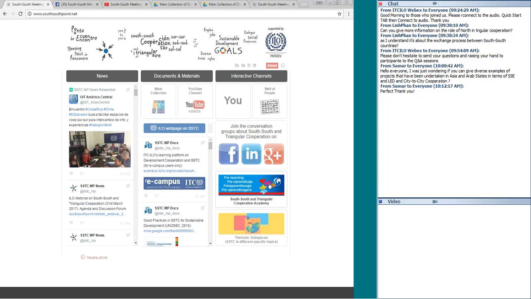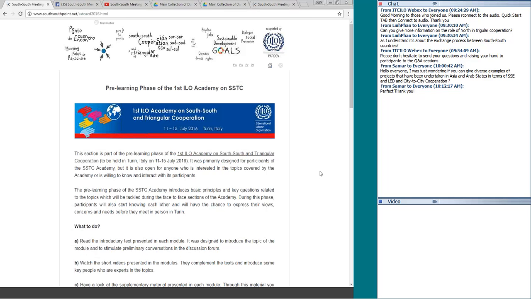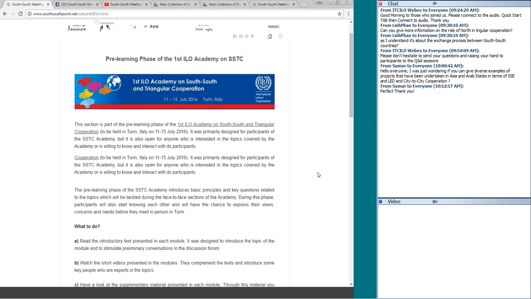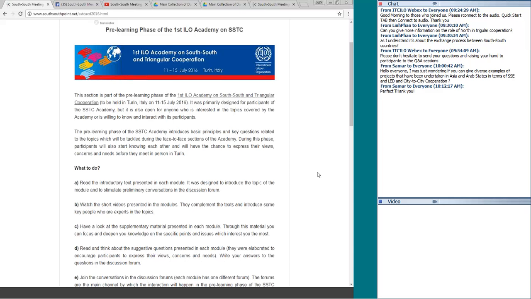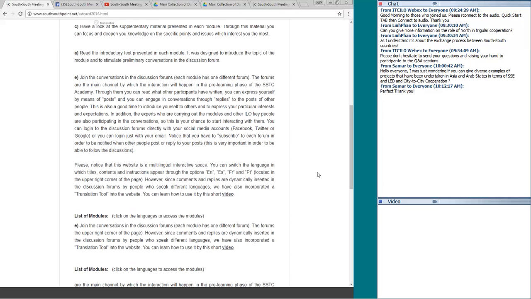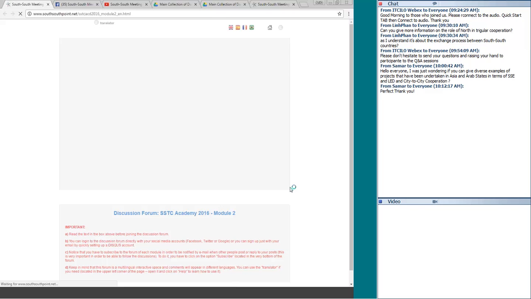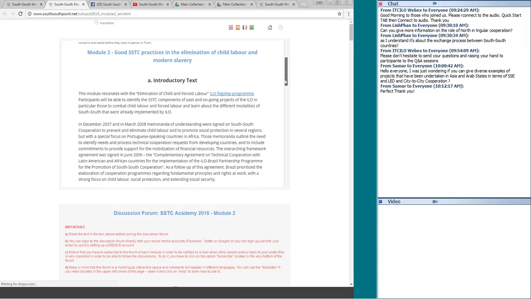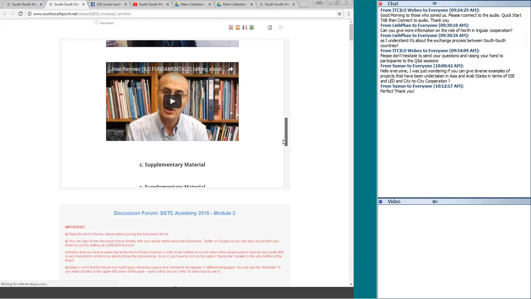One space which is very important is the space for the first South-South and Triangular Cooperation Academy that happened last year in Turin. Here you can find the pre-learning phase of the academy, which is basically a learning space that participants used to cover the main topics and contents before they met face-to-face in Turin. For each one of the modules of the academy, you are going to have materials about the topic, brief explanations, and videos.